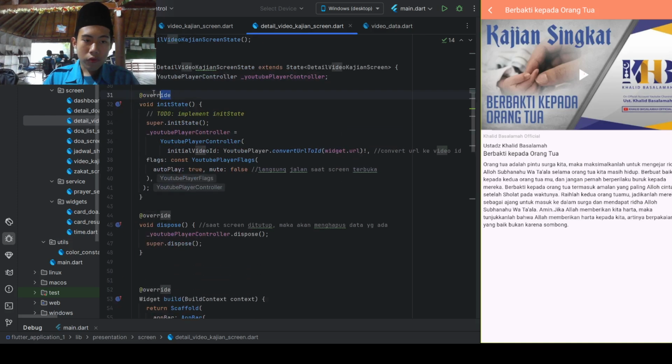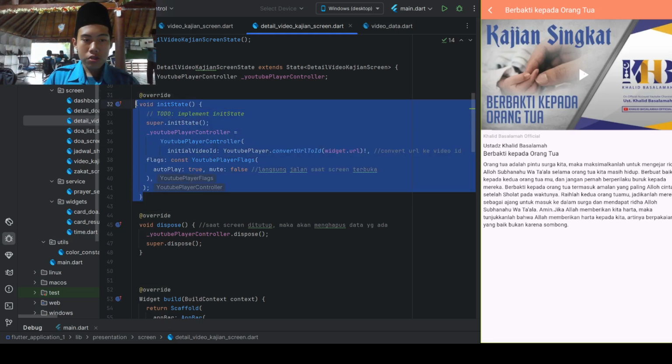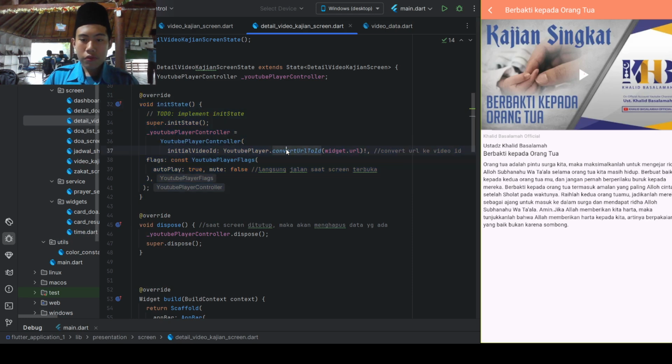Then over here, we'll override so it simultaneously runs the code. Then this code over here is for the YouTube part of it. First of all, it'll convert the URL into a video ID, for example ABC123, but in this scenario, I don't really know since I can't see it inside the code. After that, it will automatically play as you saw before.